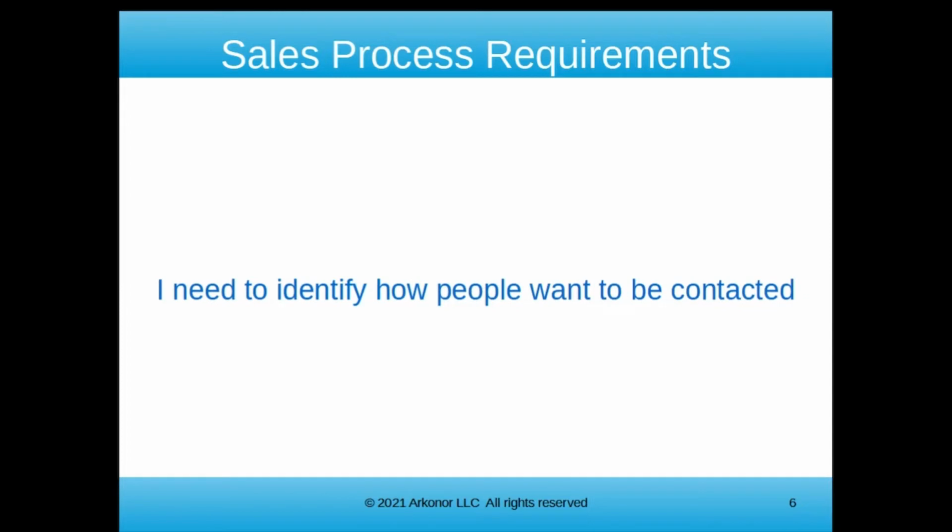I need to identify how people want to be contacted. I need to know when and where people are open to listen to me. It's not the nightclub called work. The nice thing is people take work home with them, where it's quiet.